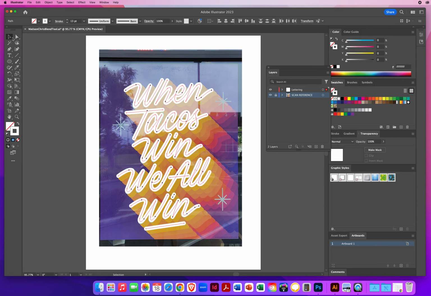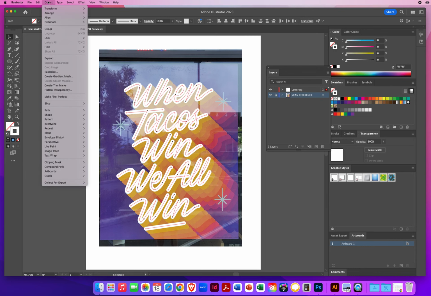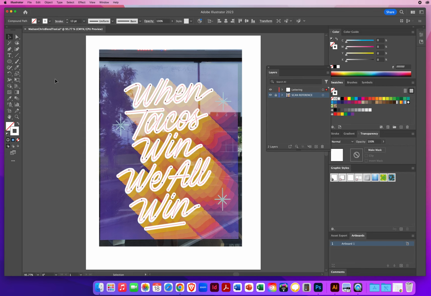Okay, we want Illustrator to keep all these as one big object for this to work. Object menu, compound path, make. So now when I click outside and try to select one, they all get selected. These are not six separate words. It's now just one big slogan. When tacos win, we all win.